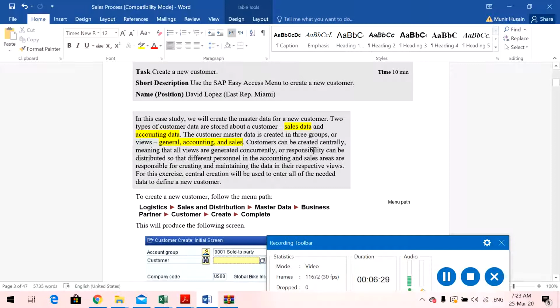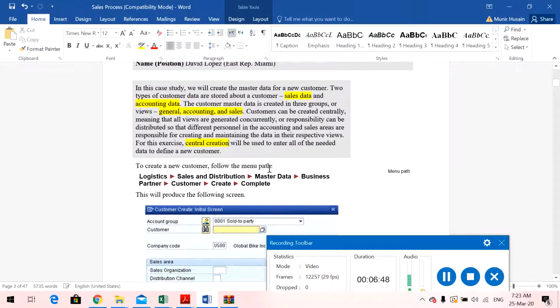A customer can be created centrally, meaning all views are created concurrently, or responsibility can be distributed to different personnel in accounting and sales, right? For this exercise, central creation will be used. This is what we'll be doing: central creation. We'll be using this one for all the needed data, right?